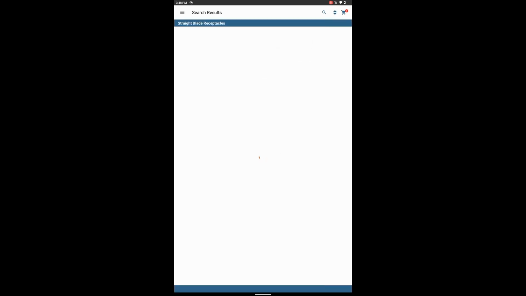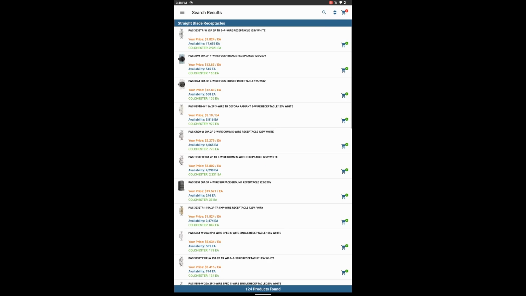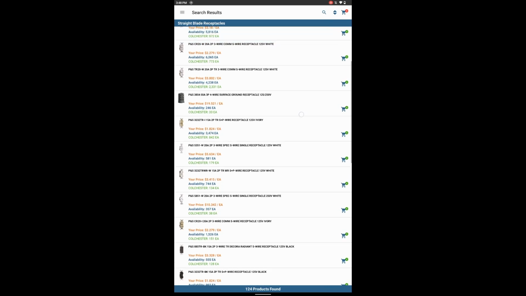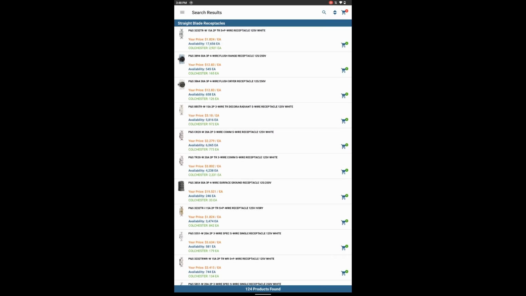This brings up both the 3232 TRW, which I added to my cart, as well as a few other straight blade devices that are under this drill down as well. So those are two of the ways that you can shop for various items in the app. Let's go back here. Let's navigate back to my home screen.